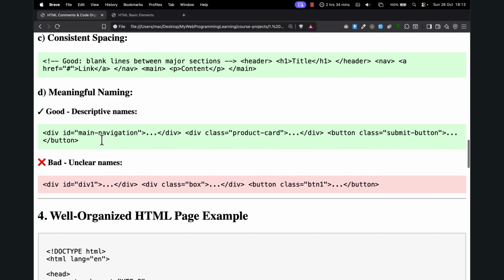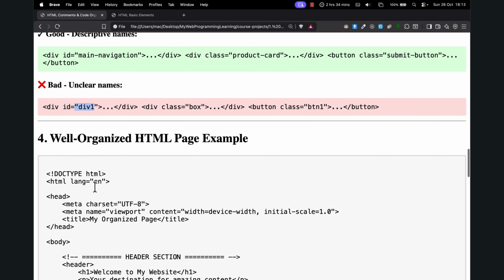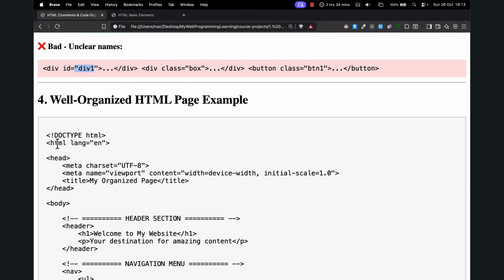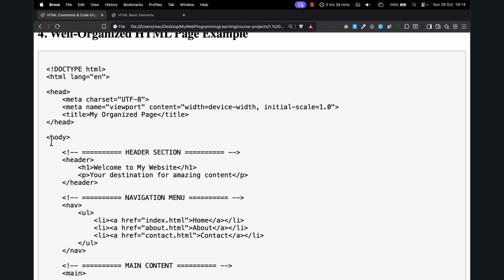All right, so make use of something like this, other than doing something like this. A well-organized HTML example is here. We start with the doctype HTML, and then we have the head, which has the basic information about the page, and then we come to the body itself.